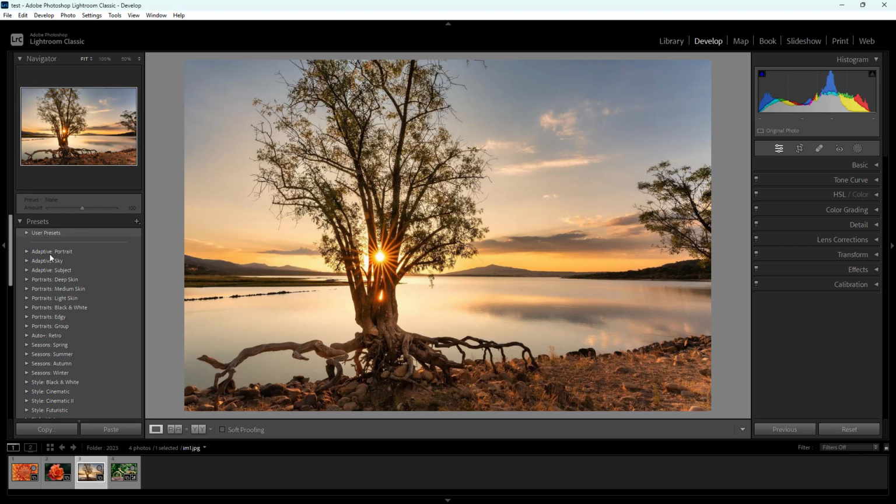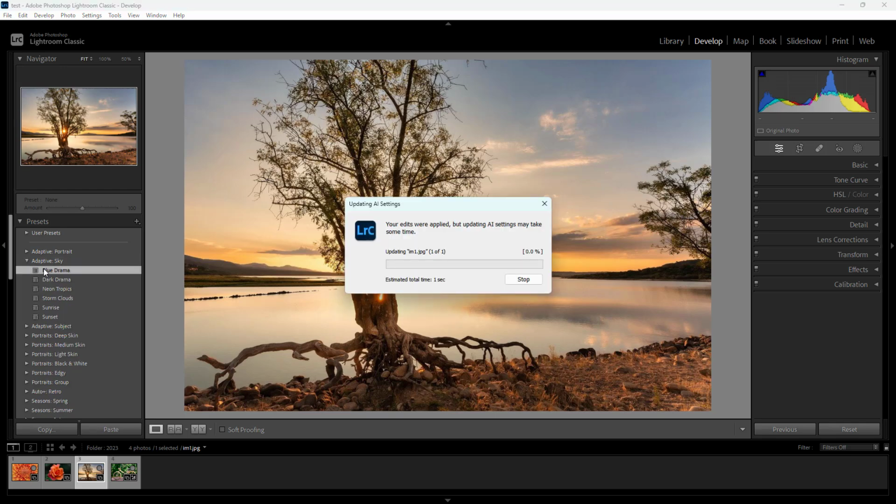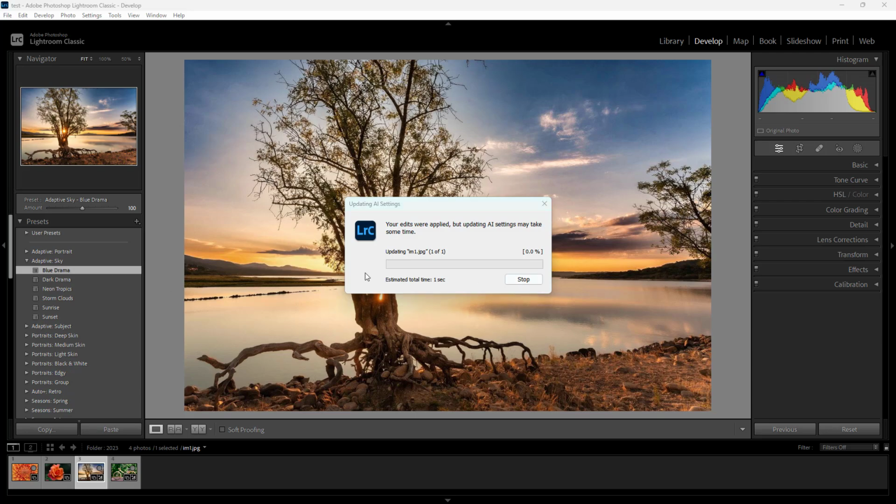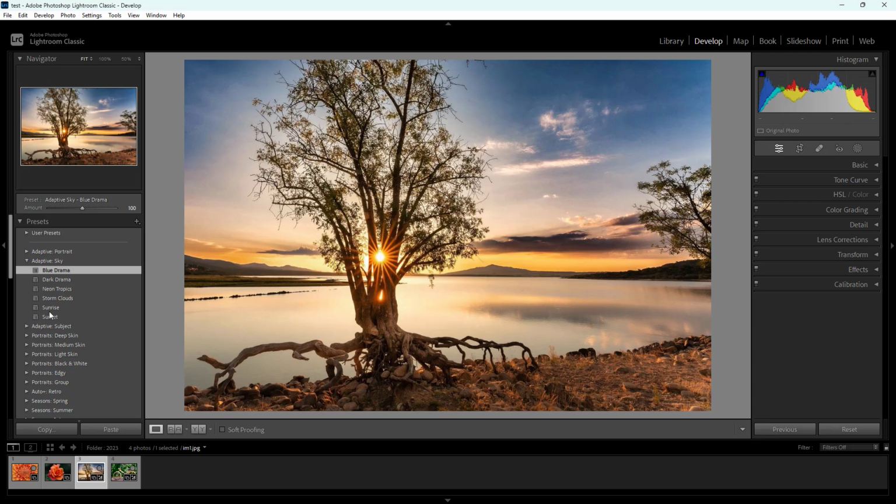preset. But over here, you can see that I got different presets, like let's say, for example, adaptive portrait, adaptive sky, and so forth. You can expand this and simply click right here, and what happens is that the preset will be applied. You can see that the sky becomes blue right here, just like this, and the presets get applied. You can go around onto sunrise, storm cloud, and so forth, and choose whatever you want. Like there's neon tropics, as you can see right here.